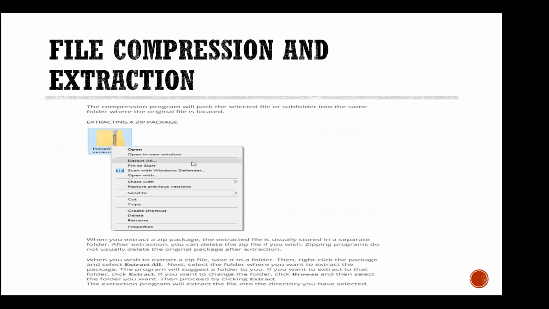The compression program will pack the selected file or subfolder into the same folder where the original file is located. When you extract a zip package, the extracted file is usually stored in a separate folder. After extraction, you can delete the zip file if you wish. Zipping programs do not usually delete the original package after extraction.